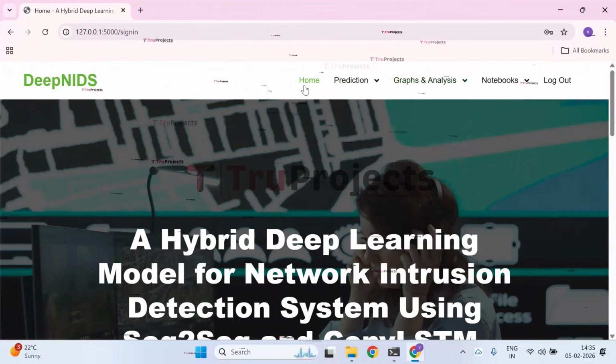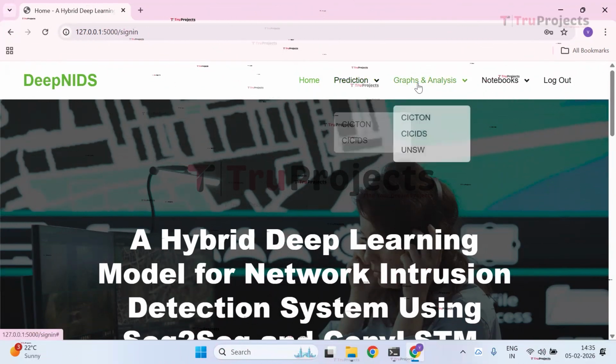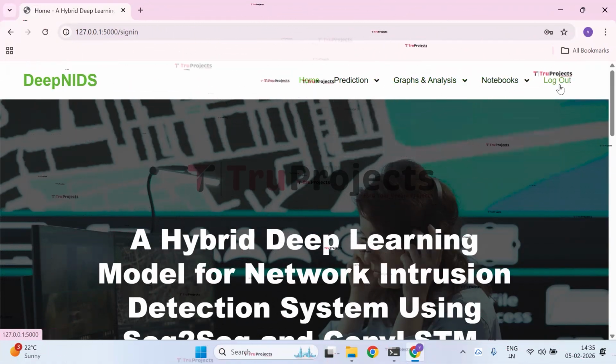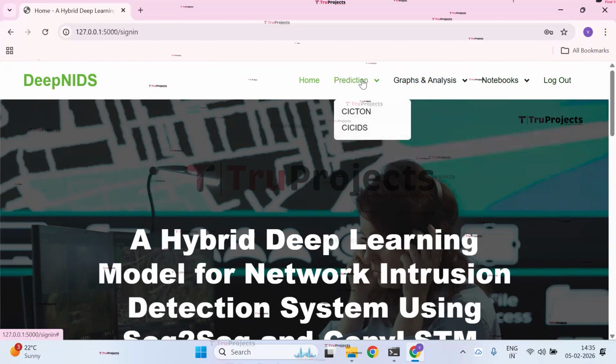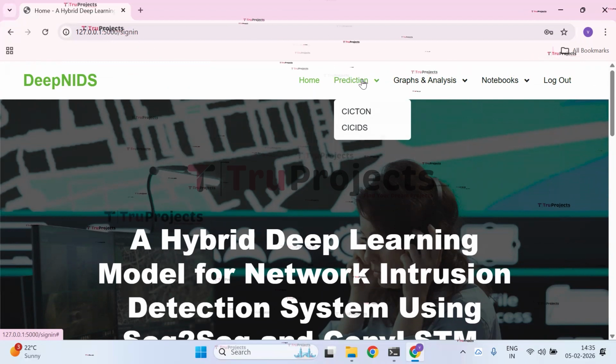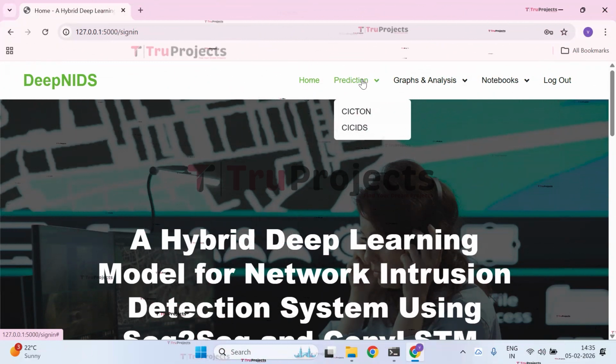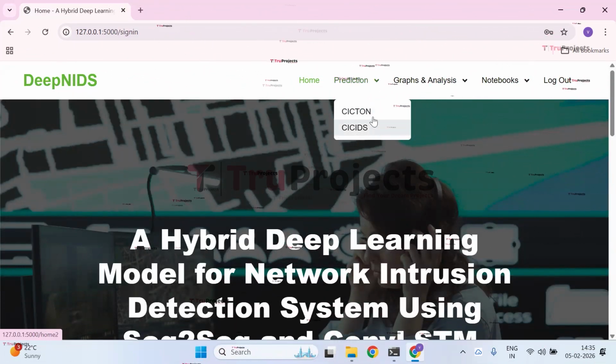In this page, we have home button, prediction button, graph and analysis button, notebooks button and logout button. Firstly, click on prediction button. As we are using three different data sets, we will only find the output for two different data sets because the third data set which we have used has not reached the proper accuracy. So let us go with two different data sets.